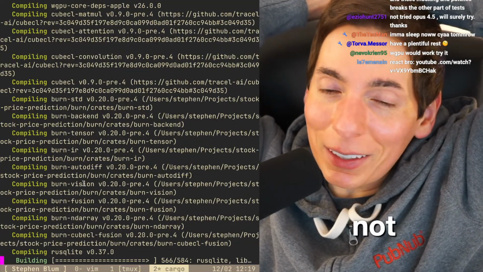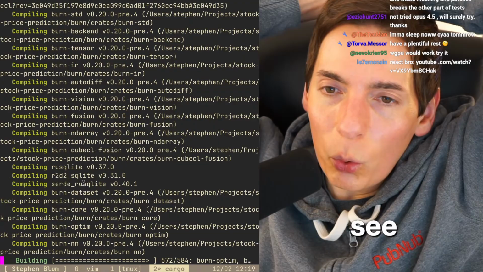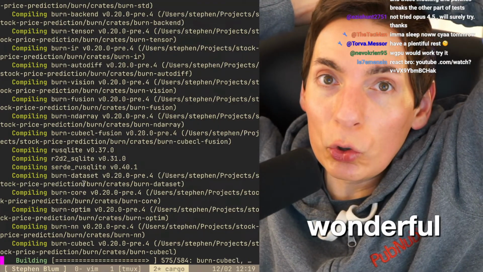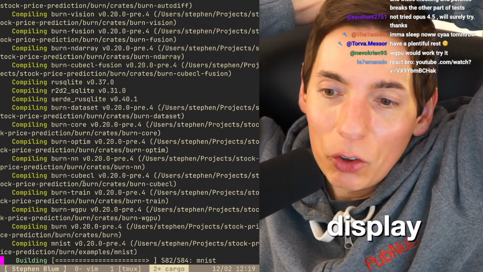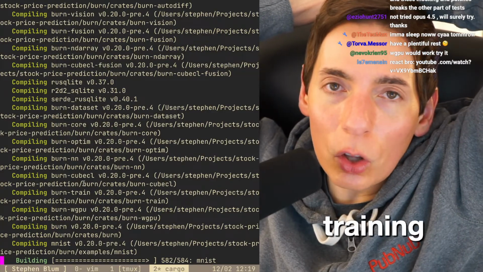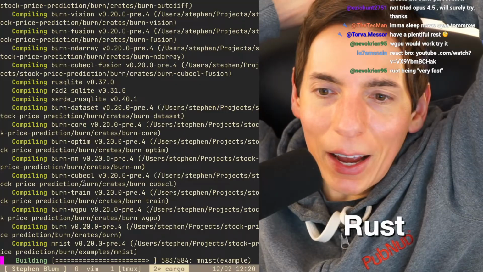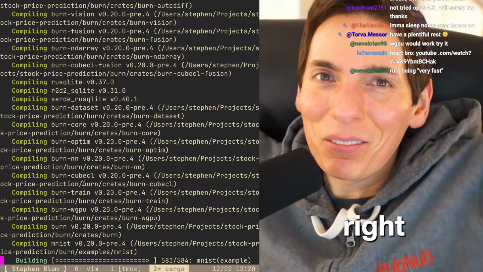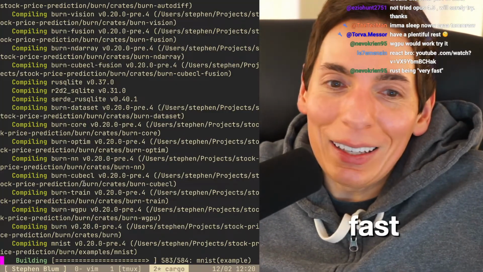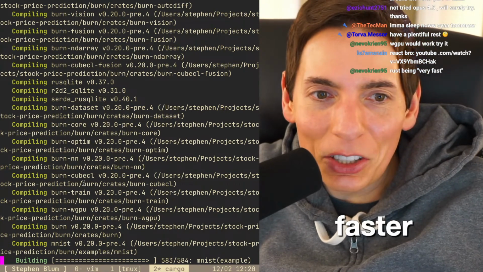I was not expecting that. I was not expecting to see a wonderful user interface that shows a beautiful display for the current accuracy, the training, the loss, and the Rust being very fast. Yeah, I know, right? It's very fast. I mean, it's as fast as it can be, right? It can't get any faster. The tension. I know, it's the tension.